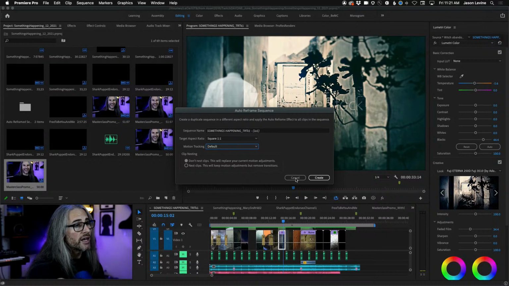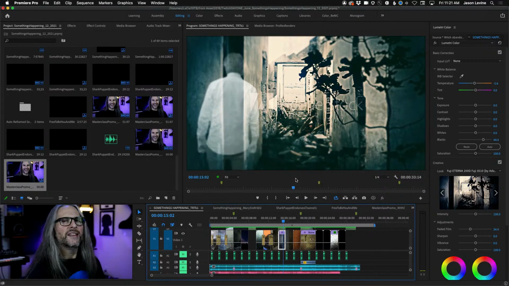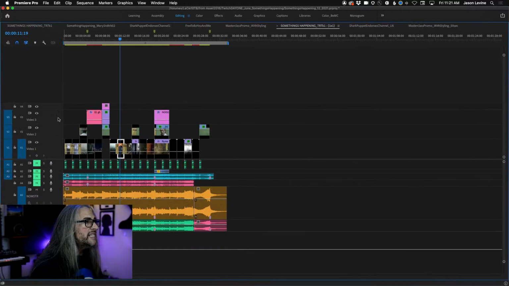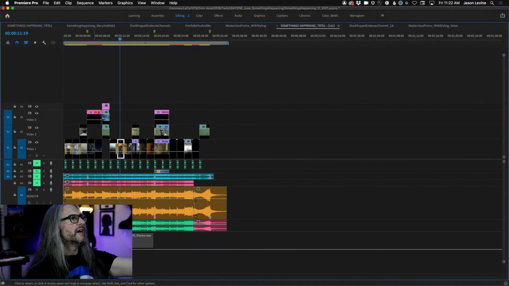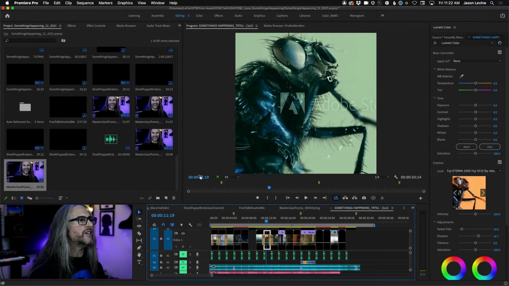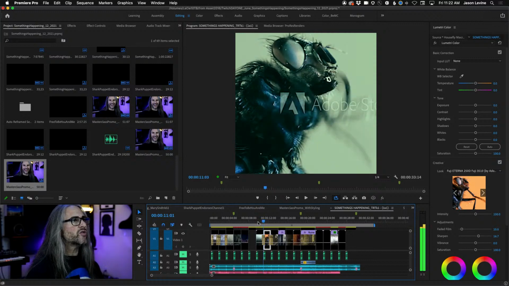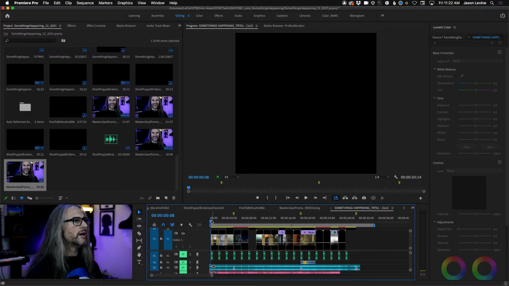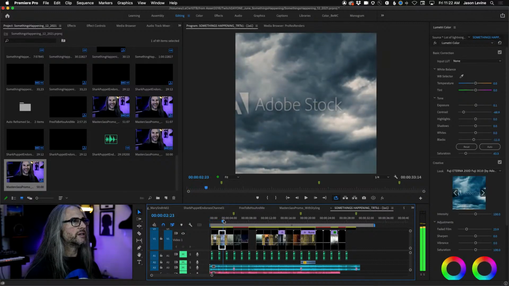Now, when you do this on a full sequence, this is going to take some time to process. So I actually ran this on this sequence. What's nice about it is when you run it on the sequence, you still have the exact same layout. It copies the sequence, makes a copy, and then it reframes each individual clip. So let me just scrub through this and you'll get an idea of how it framed.